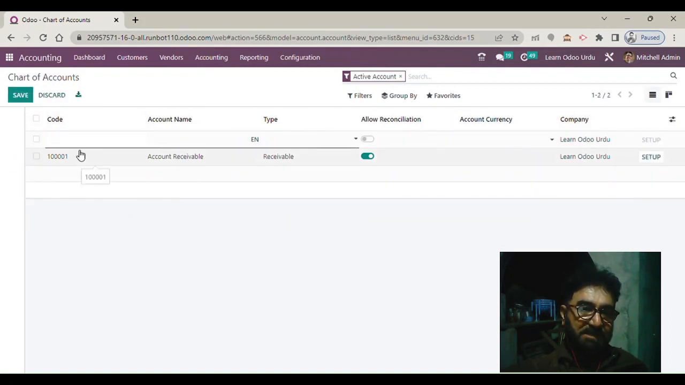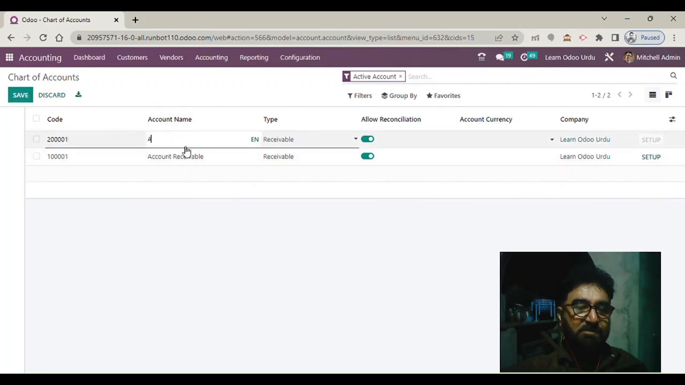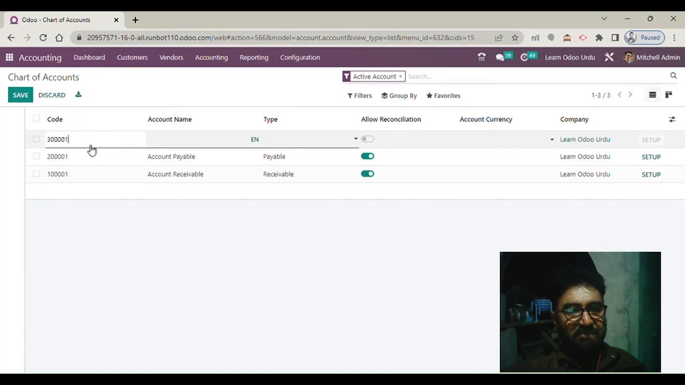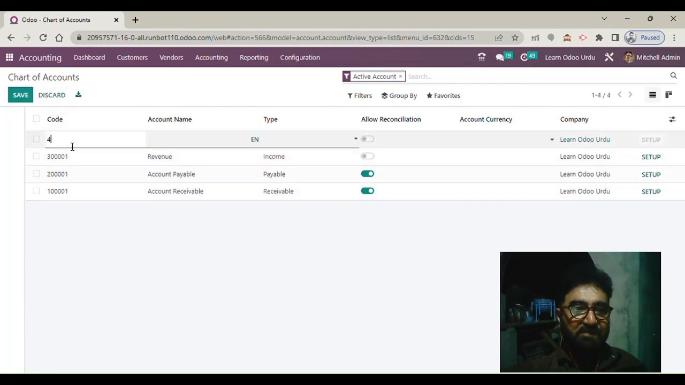So this is the account receivable ledger, and let me create one more ledger for account payable. In the account payable ledger, give the number 100020001, and it is account payable, and by default Odoo selected allow reconciliation. Let me create one more ledger for our sales revenue. Press the create button and give the number 300001 and write revenue, and for type you can select income, and no need for the allow reconciliation button.